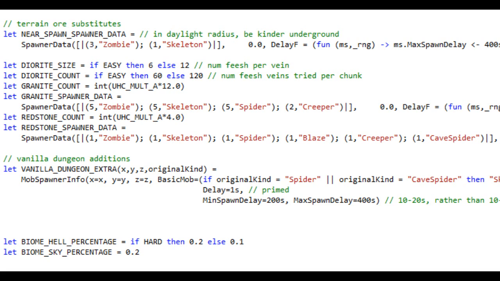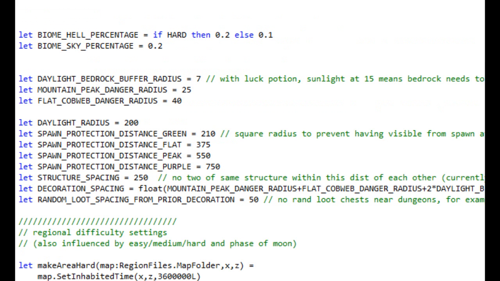And those spawners are primed, so they immediately spin up, and they also spawn mobs more quickly. By default, if you find a spawner in Minecraft in a dungeon, it will spawn every 10 to 40 seconds. The spawners that I have spawn every 10 to 20 seconds. So basically I'm changing their max spawn delay. Rather than being 800 ticks, it's 400 ticks.